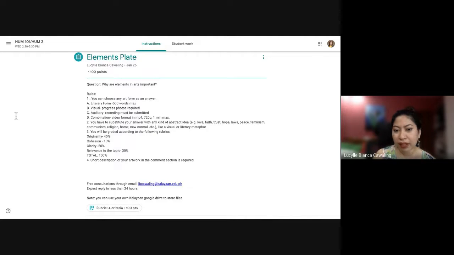But the thing is, you have to substitute your answer with any kind of abstract idea. For example, love, faith, trust, hope, loss, peace, feminism, communism, etc. Like a visual or a literary metaphor. So, one example I can give you. Since I'm giving this to you, you cannot use it anymore.